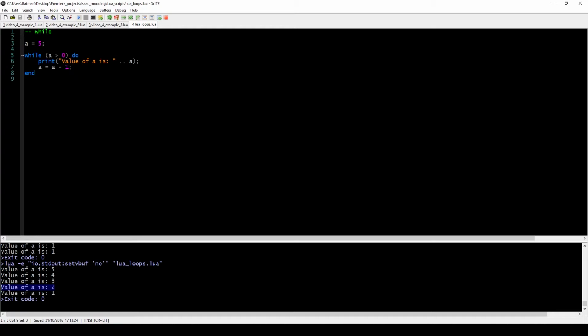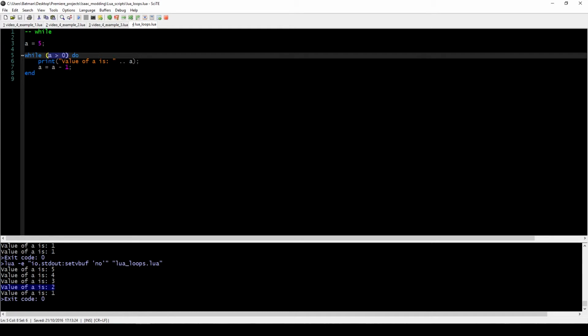until eventually a is 1, and a gets reduced by 1 to 0, and because of course 0 is not bigger than 0, in other words, this becomes false, this stops executing. So while loops work while the condition is true and stop when they are false.